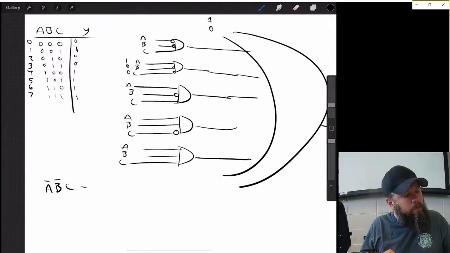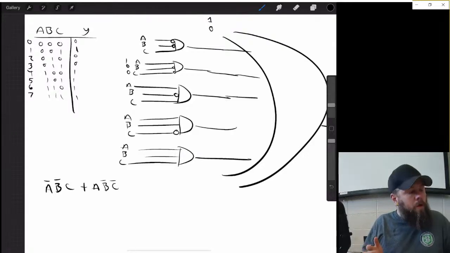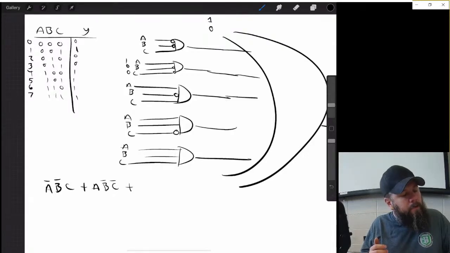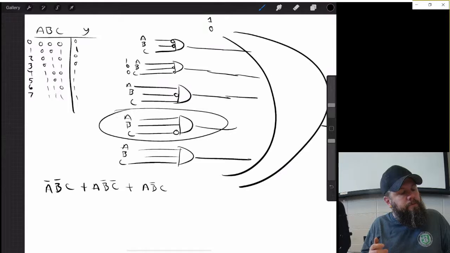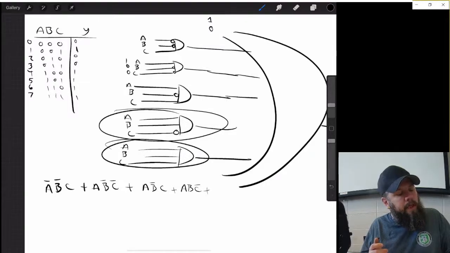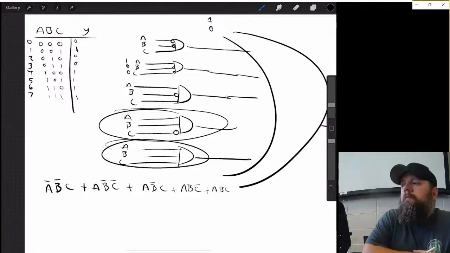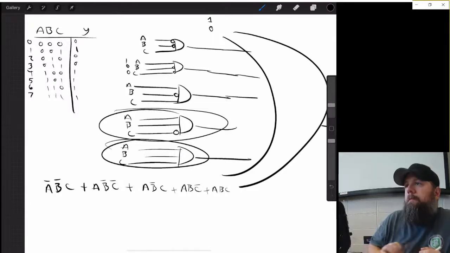Or A, B naught, C naught. Or A, B naught, C. What would this be right here? A, B, C naught. And then this one would be or A, B, and C. We should be able, no matter what I gave you, if I gave you a circuit, if I gave you a truth table, or I give you an equation, you should be able to get the other two. Okay?